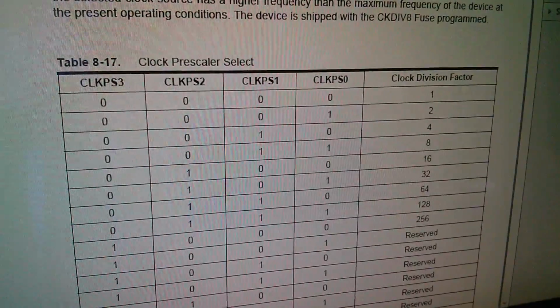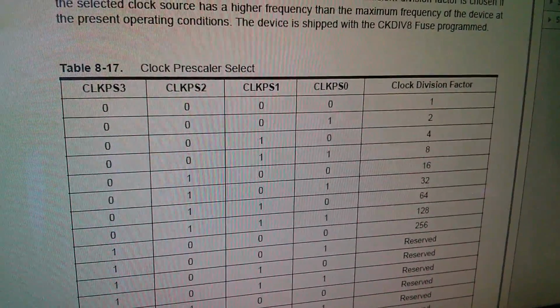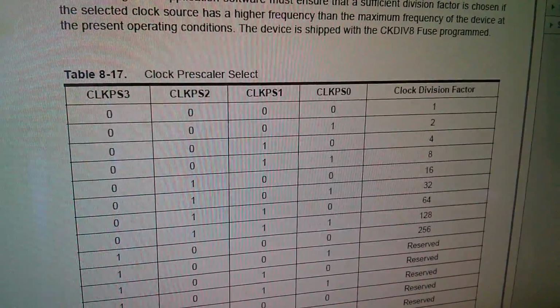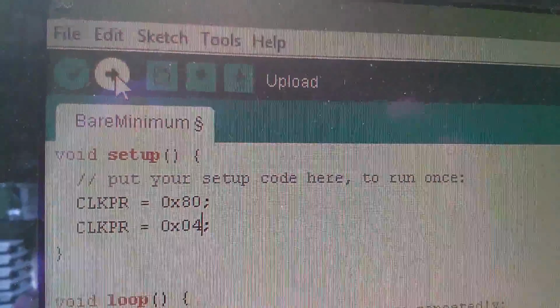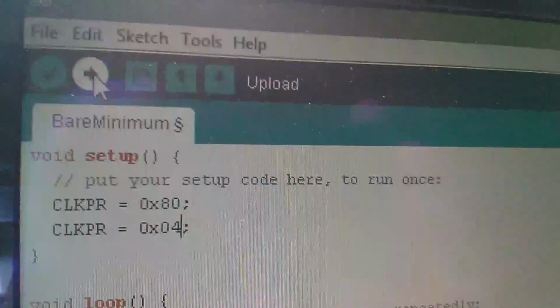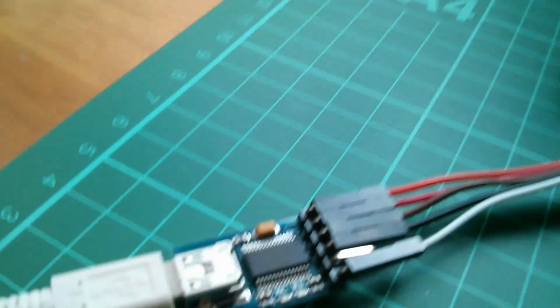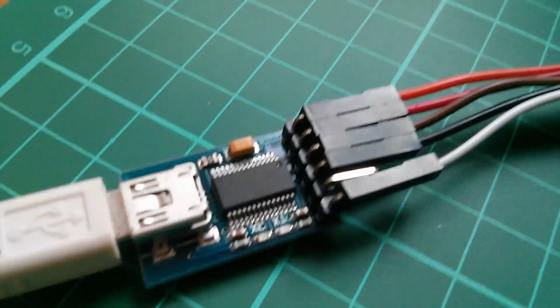Let's take the fifth line down, so that's 0100, 16 division factor. So that will divide the 16 megahertz clock down to 1 megahertz. 0100 is 4. So the second line there, hexadecimal 04. Let's send that. And we're expecting that 8 milliamps to drop. FTDI. There goes the program.